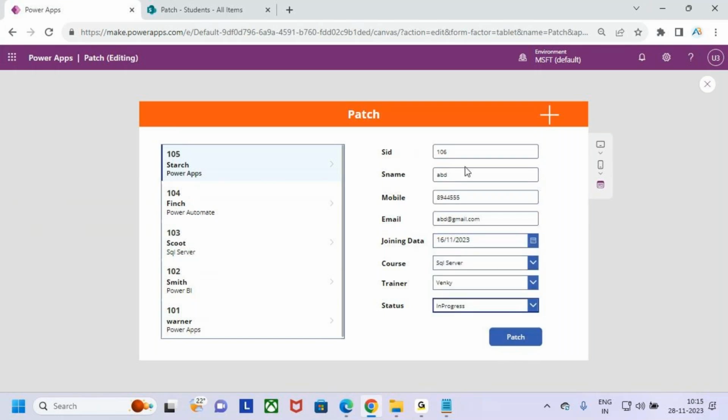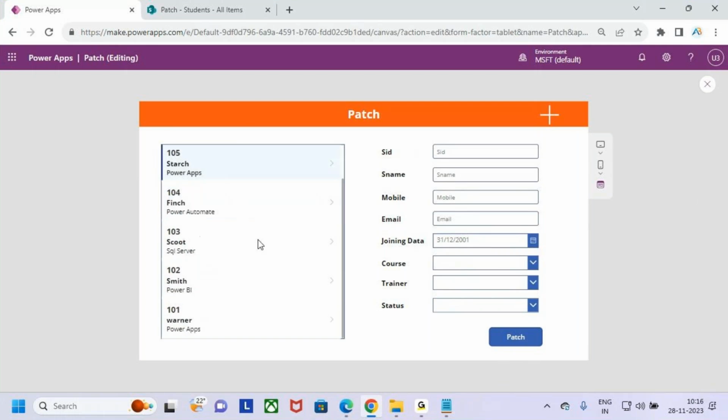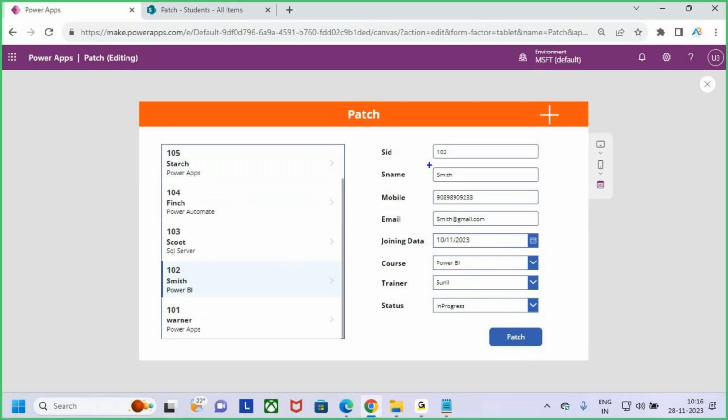Now go and click on patch. Currently that variable is not holding any value, so this patch function is going to create a record. Now see, that record is created automatically. The new record is 106 abd. Now I want to modify the Smith employee's course status. Select the Smith employee, and the details are displayed here.